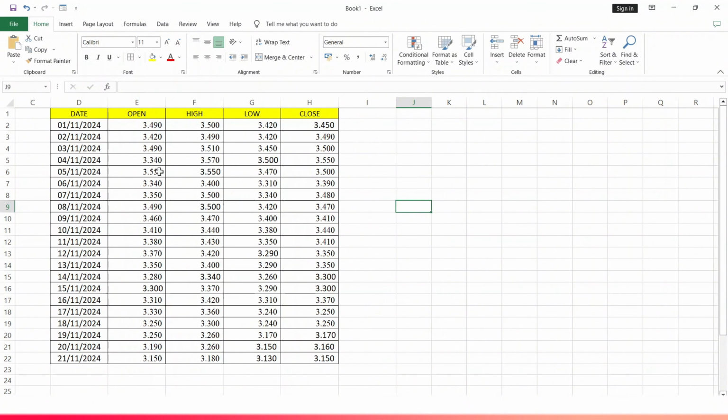A candlestick chart is used to analyze price movements in financial markets, such as stocks or currencies, over a period of time. Each candlestick depicts four main elements: the opening price, open, the closing price, close, the highest price, high, and the lowest price, low. How to make it?